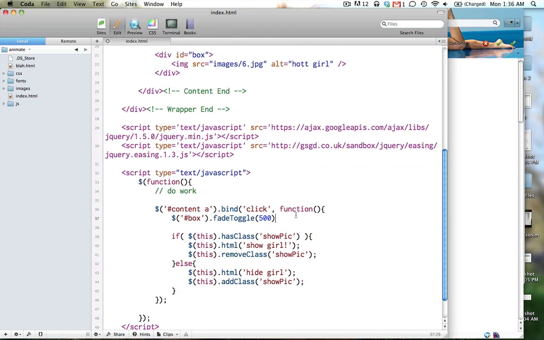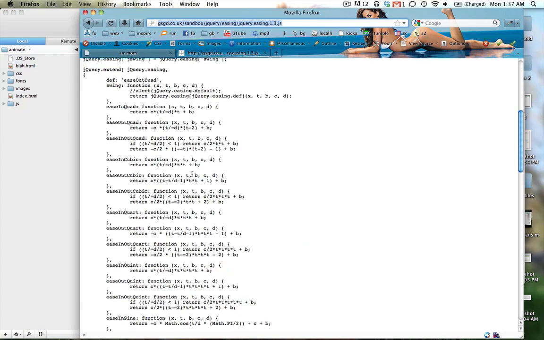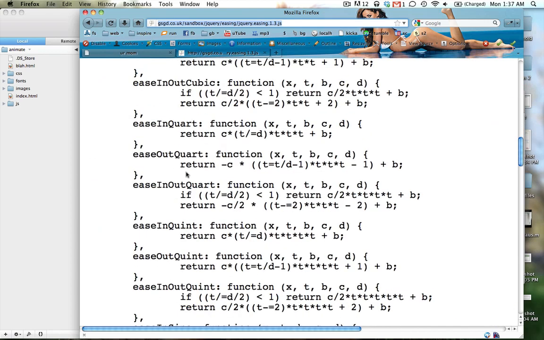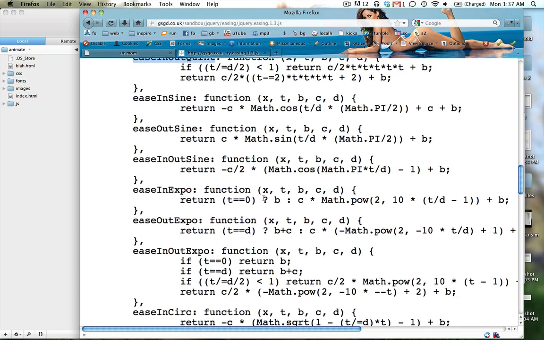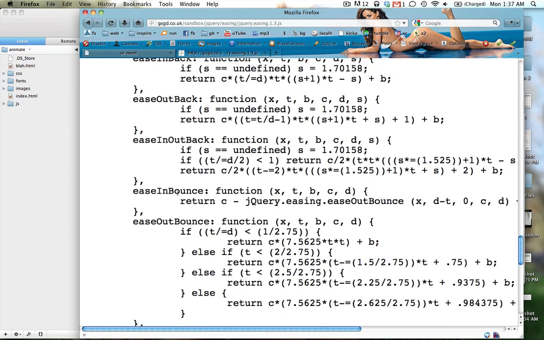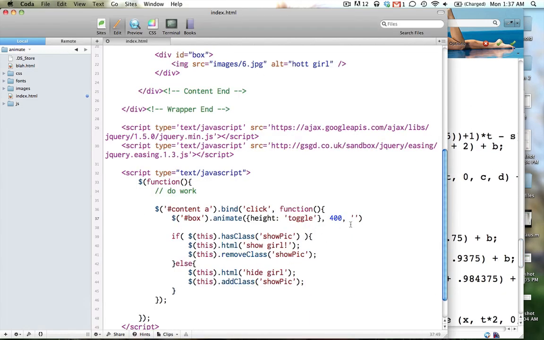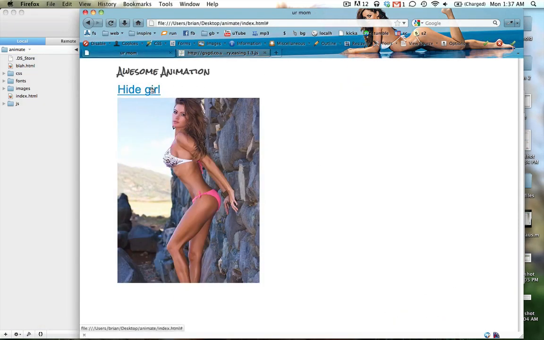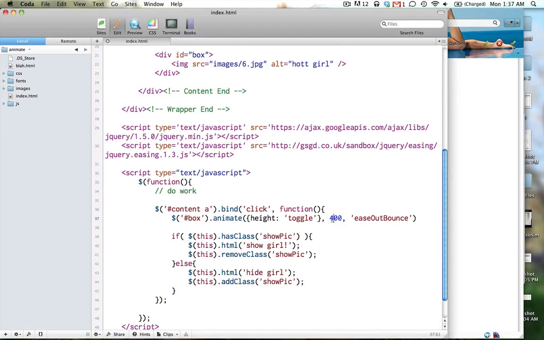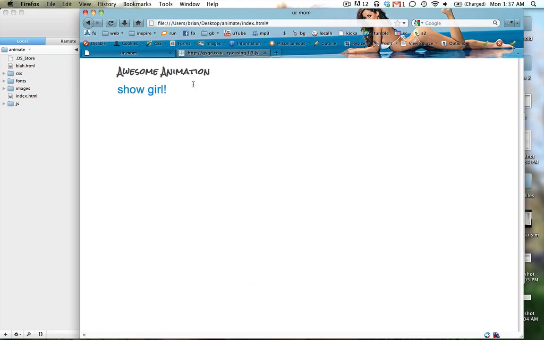So now that I have that, I can do a dot animate to the height. We'll do toggle. And the next parameter is speed. We'll just say 400. And the next parameter is actually something in here. So this library has a whole bunch of different things you can use. Ease out, ease in, whatever this is. There's a bunch of mathematical equations, whatever. But one of my favorite ones is this ease out bounce. So we'll just copy that one and put it there. See what that does. It's a little fast. We'll slow it down so you can see it. And it gives you a pretty smooth easing animation.